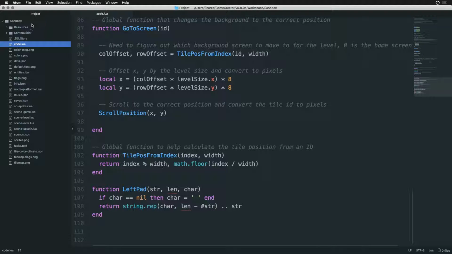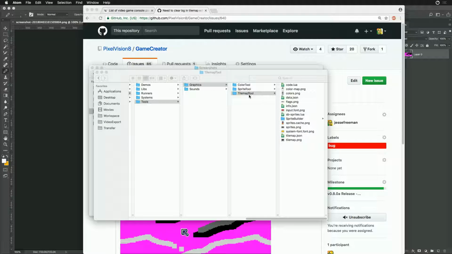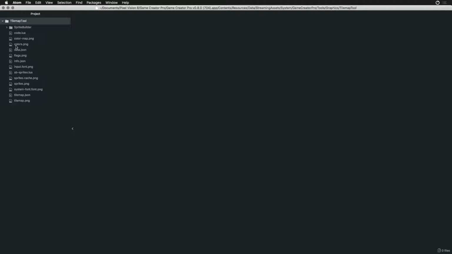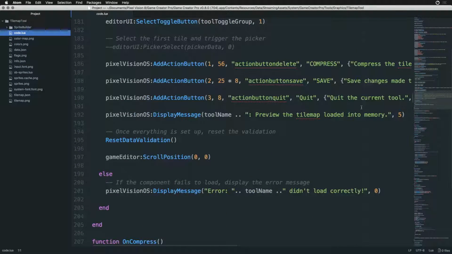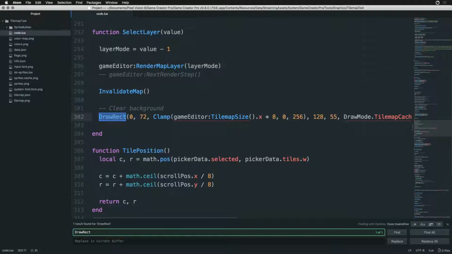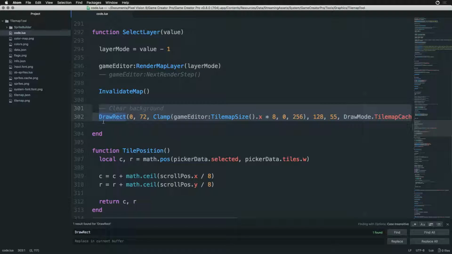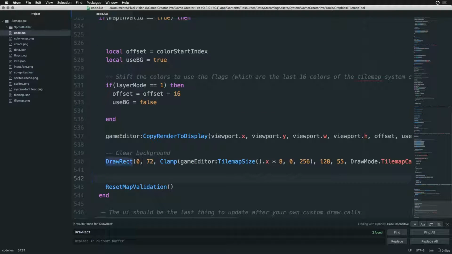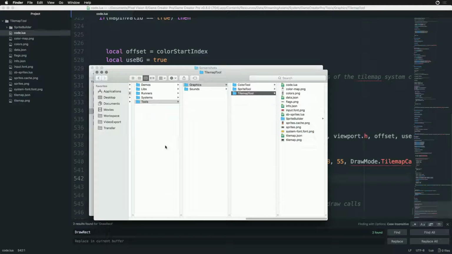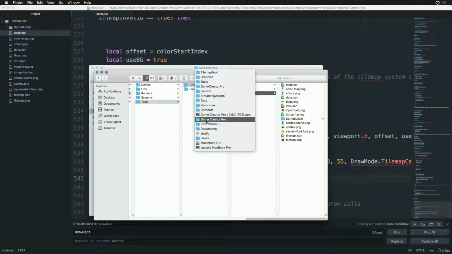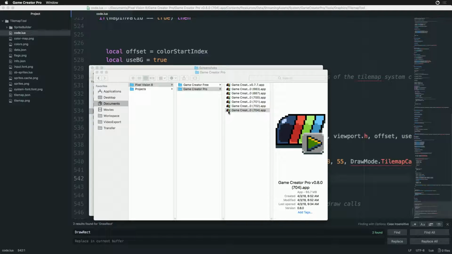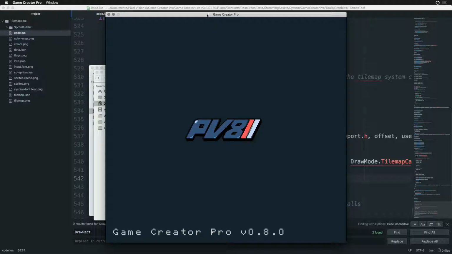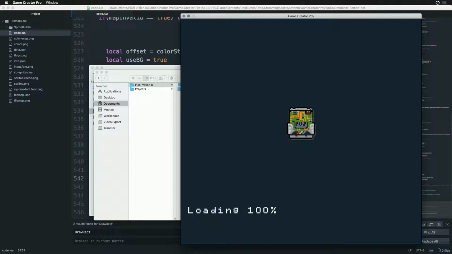Whoops, I'm in this project. I want to open up the tile map tool, Atom, and go to code, and there should be a draw rect call that I added this morning. We'll have it do that, and then whenever we invalidate here, we'll just redraw. This might slow things down, but there doesn't seem to be any other way around it. Basically, the flag layer in the tile map doesn't have a true background, so I have to force draw a background behind it.